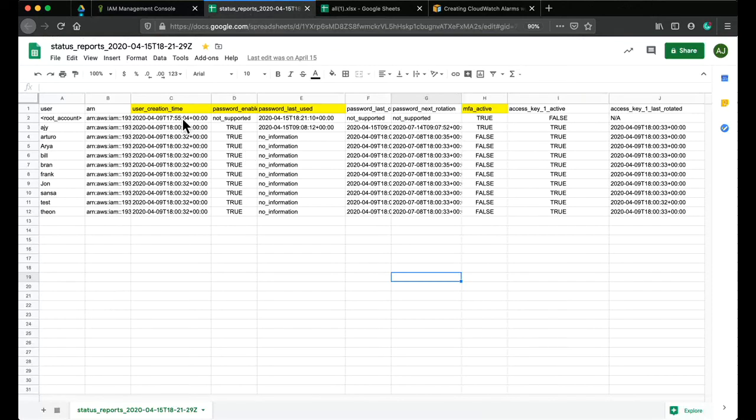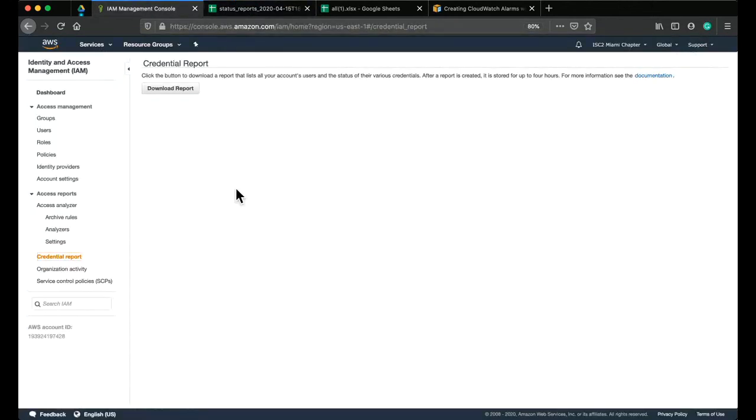I highlighted a few columns that are important here: user creation time, password enabled or not, when the password was last used, whether multi-factor authentication is enabled, and access key information. A lot of really good data here in this report that auditors can use to test multiple controls, and you can use to perform access reviews as well. So really useful report under the credential report, and some really useful services here under identity and access management.